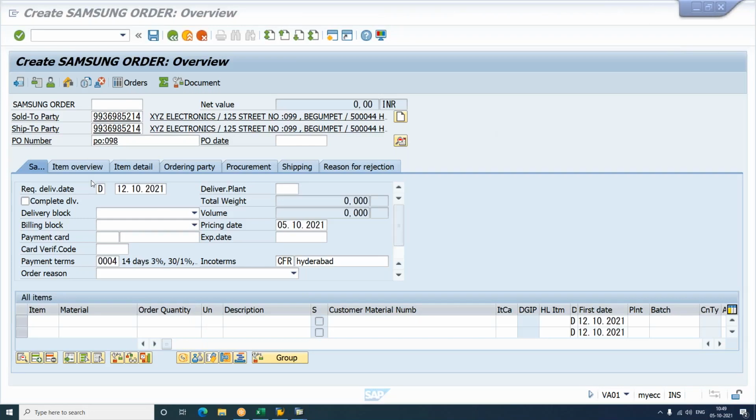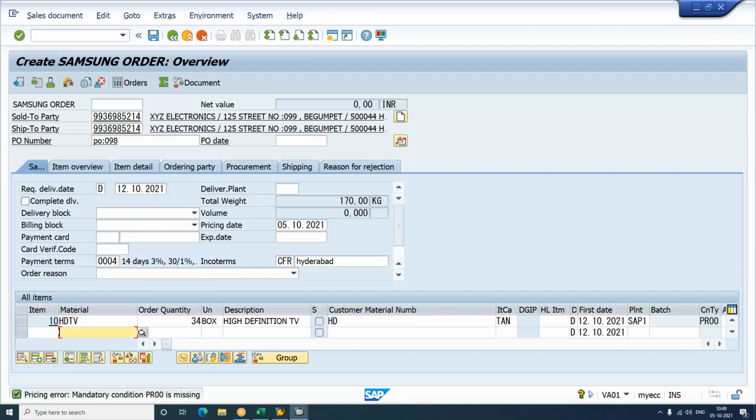Now see, I'm just trying to use the same PO number again, and when trying to create an order, the system is giving me access to do it. But this is not the case in real time, because with reference to one purchase order, only one sales order needs to be created. Now how does it need to be restricted?